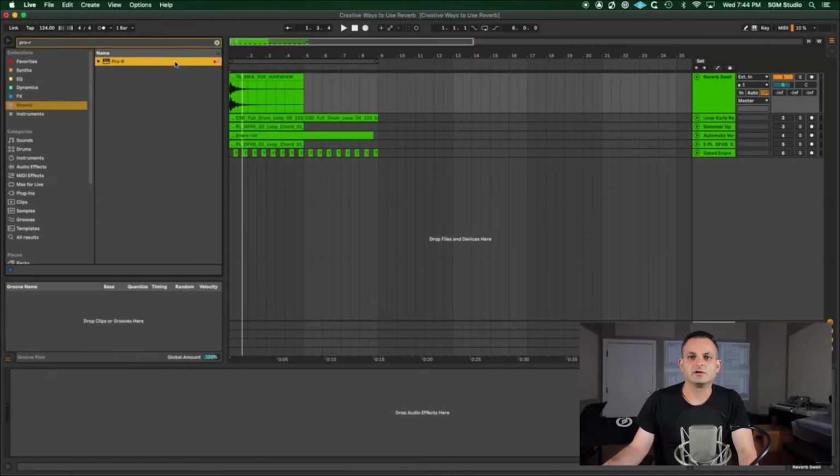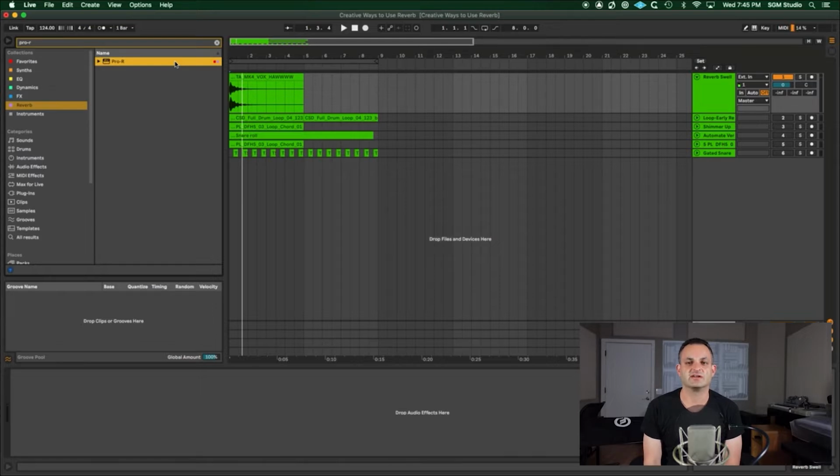Now let's chat about 6 different ways you can use reverbs creatively in your music productions. Alright, welcome to the 2-part series on creative ways to use reverb. I've got 6 different methods to show you and tricks that you can use in your music productions on how you can use reverb in a creative way. So let's get into it.